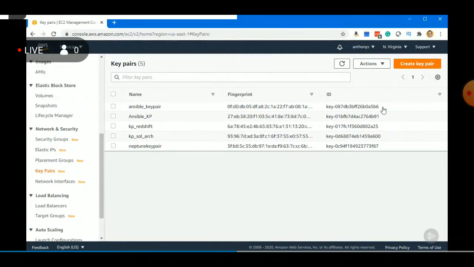Notice, if you don't have a key pair that you want to use, just use the create key pair button and you'll be able to give this thing a name, and it downloads to your computer. You need to really make sure you have access to that so that you can get to your EC2 instance.